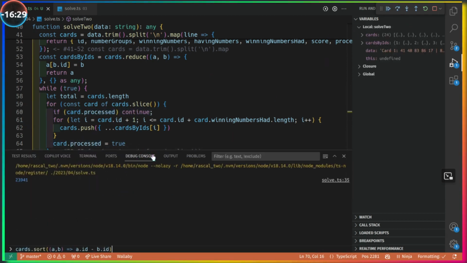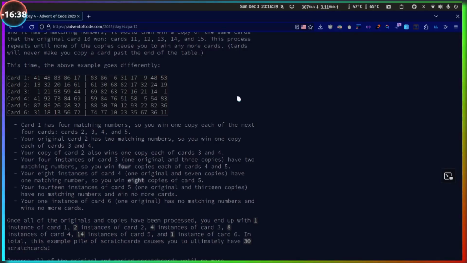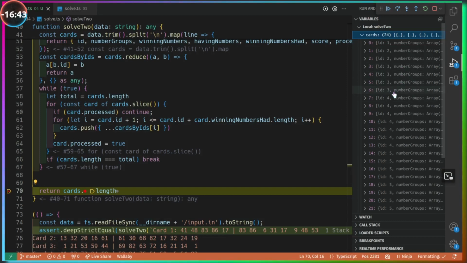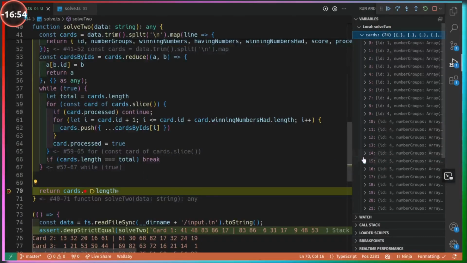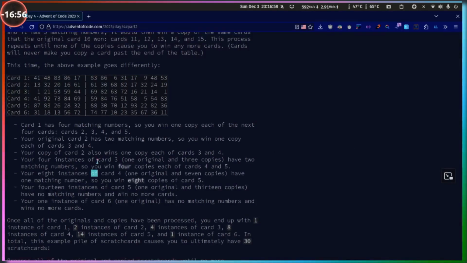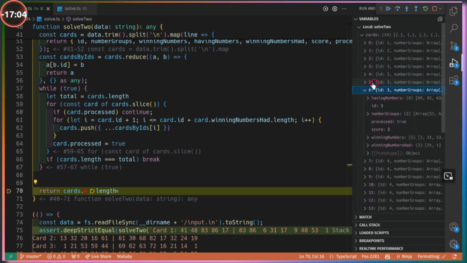Let's zoom, resort, and have ourselves a look. 24 cards. So 1, 2, 2. You have 4 instances of 3. 1, 2, 3, 4. 2, 3, 4, 5, 6, 7 instances of 4. Nope, I did not get 8. I only got 7. So I have 4 instances of card 3. 1, 2, 3, 4. Correct. These are all processed. Yes, they are.